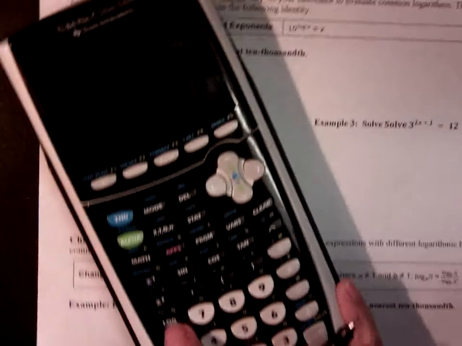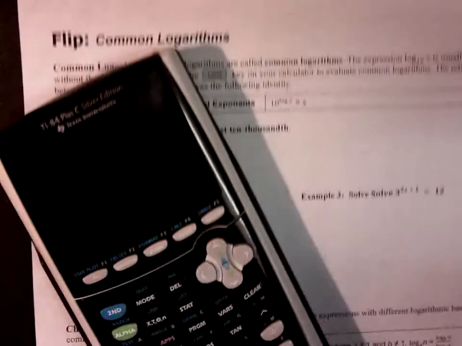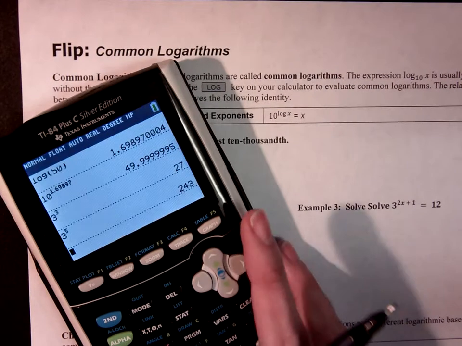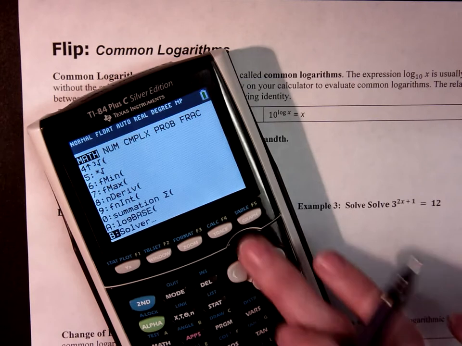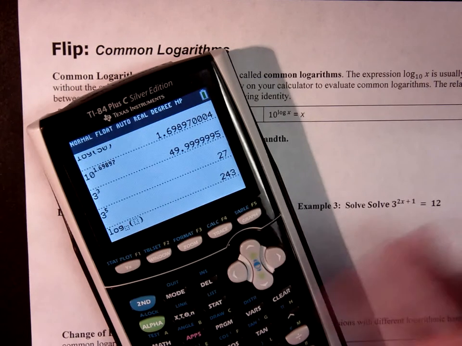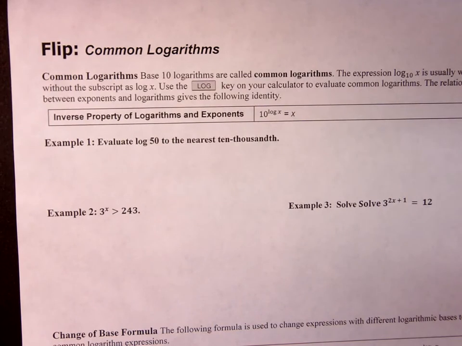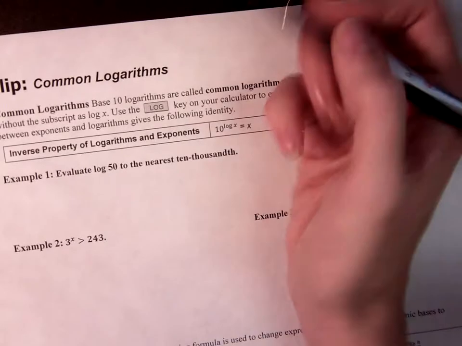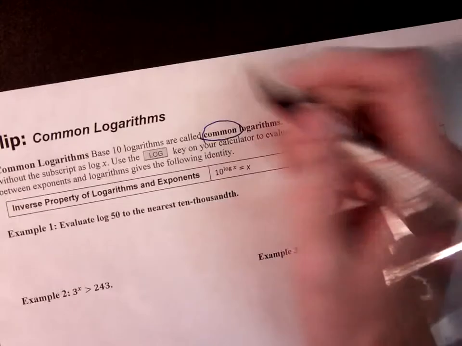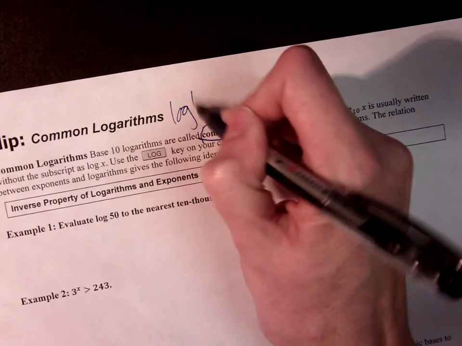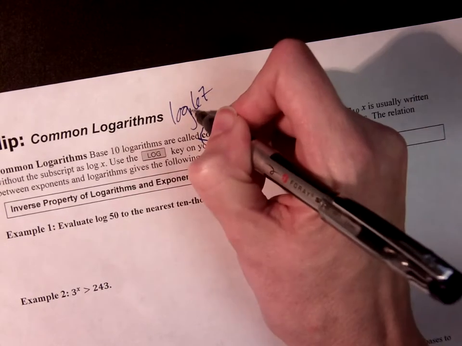You've probably already noticed this log button on your calculator. But to do logarithms, we've been going through math, log base, right? Because we've been changing the base every time. The log button on your calculator is what's called a common log. You'll see sometimes, the log of 67. The implied base there is a 10.